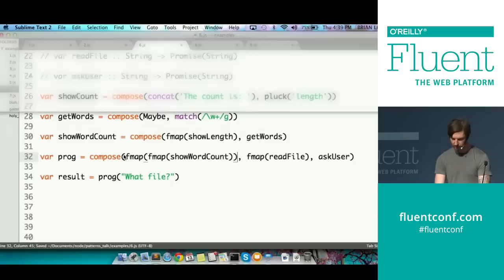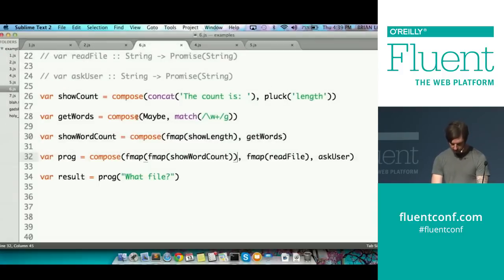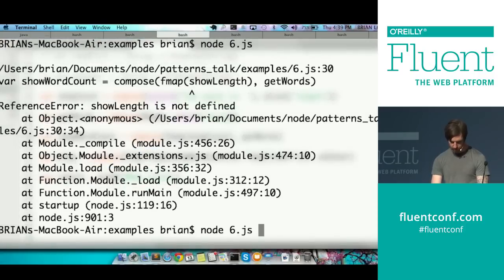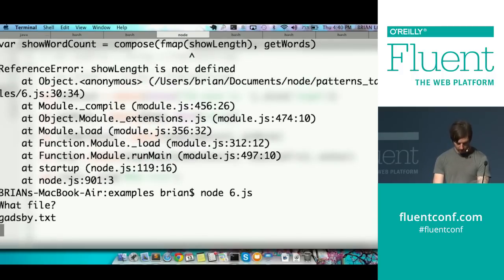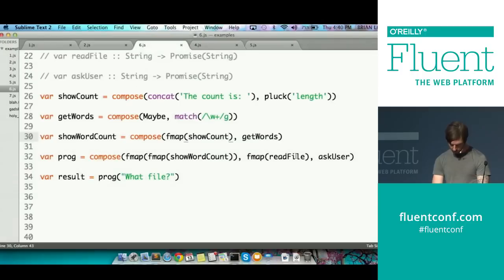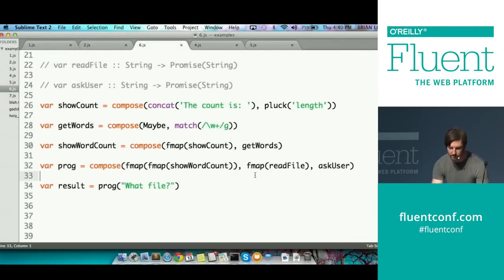Let's try it out. What am I on, 6? Oh, boom, show length is not defined. Where's that? Show count. There it is. What file? We'll give it my Gadsby text. And what did I do wrong here? Ask the user to get the file, show the word count. All right, well, this isn't working right now. Let's figure this out. Let's do a different one.